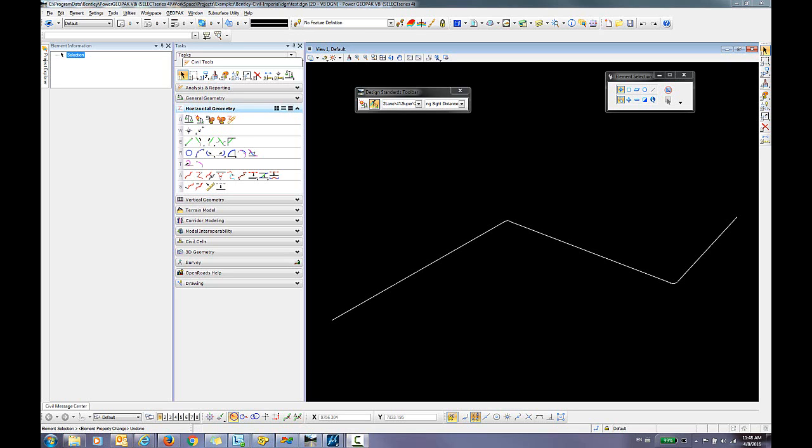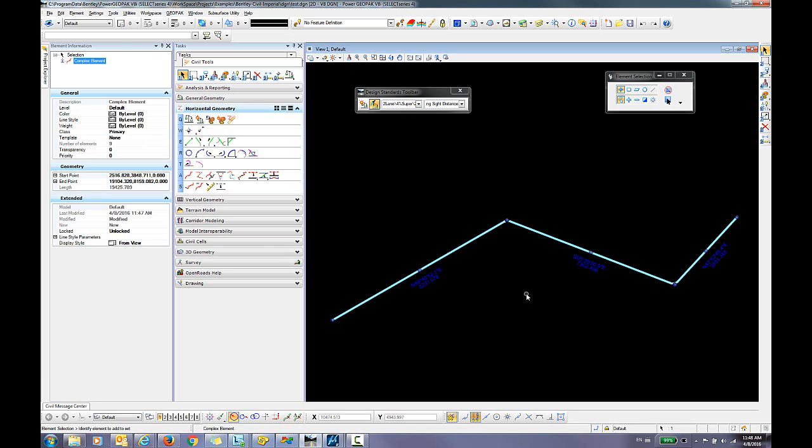In this video, I'm going to show how to apply multiple design standards to a single horizontal geometry complex element. So you can see here that I have created a horizontal geometry element. It is a complex element, as you can see here in element information. When I created that, I applied a design standard, and it is set at 20 miles per hour.